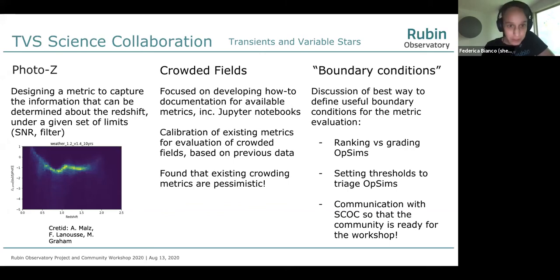The crowded field: people with interest in crowded fields are doing a lot of work on metrics, both in TDS and in seismic developable volume. One thing that I want to highlight is that they have found that the existing crowded metrics that are being run automatically on the opsims tend to be pessimistic, which I hope is good news.